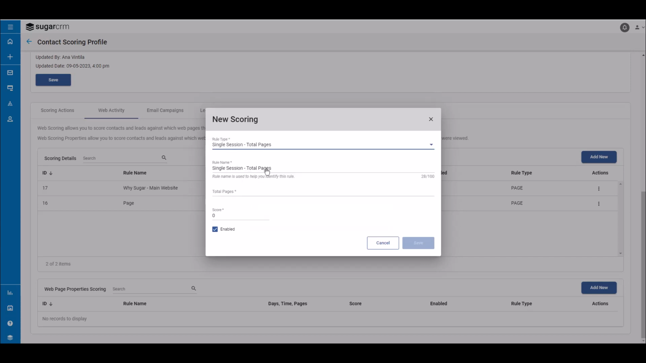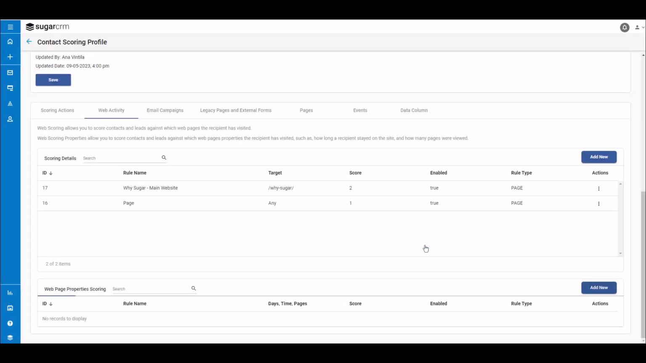The rule name will update based on the rule type selected. You can edit this, but it's not really necessary. Since I selected single session total pages, I need to add the number of visited pages that I would like to award points for. The score will be the amount of points awarded. Enabled will make this rule active, and when I'm ready, I can click Save.